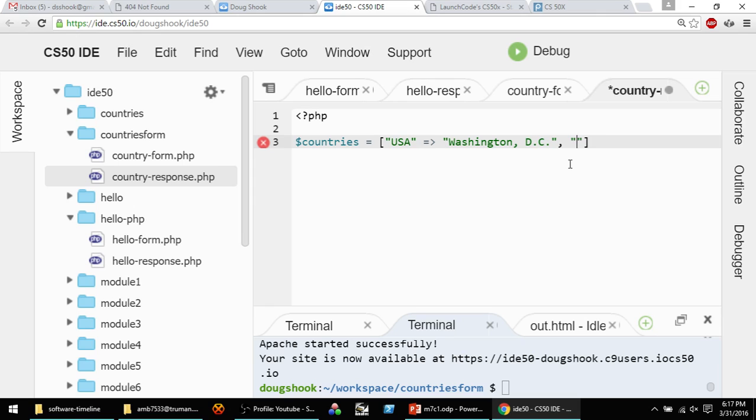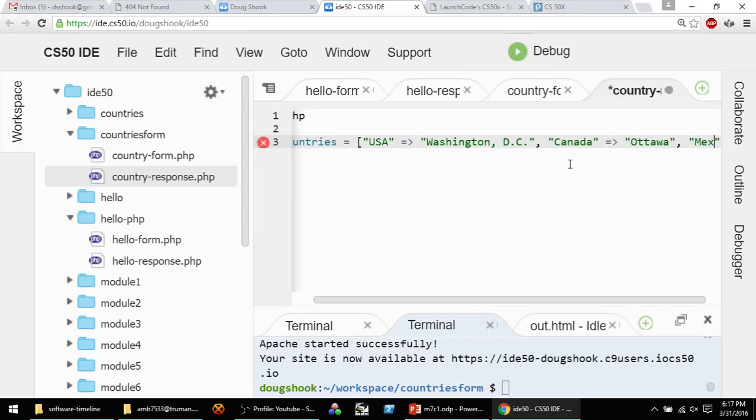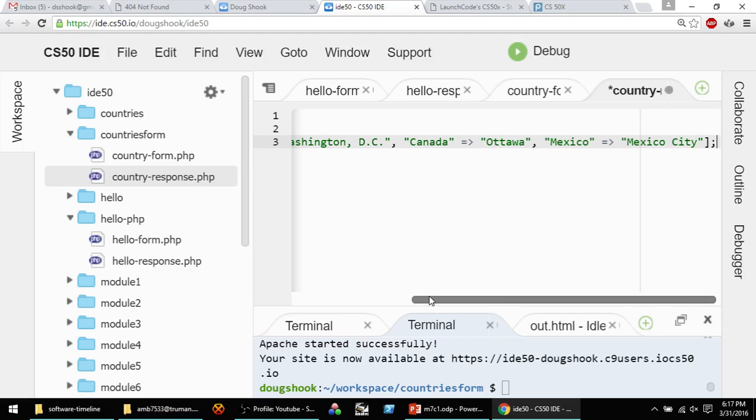So I need to add in the other ones. I had Canada, which is Ottawa is the capital of Canada, right? And then Mexico, the capital of Mexico is Mexico City. All right. So there's my associative array.